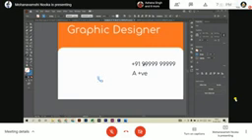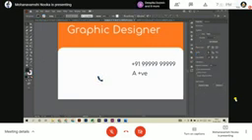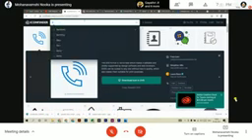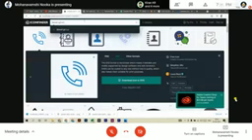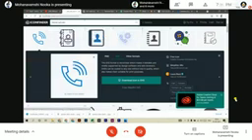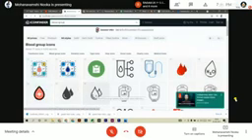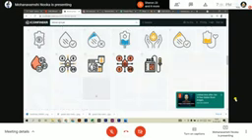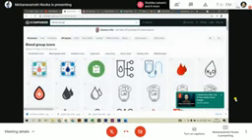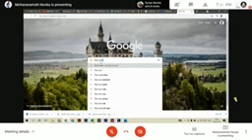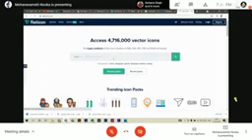Try to keep the same colors. Now we got this one. Next thing is blood group. These are completely paid. Let me search in Flaticon. Blood.